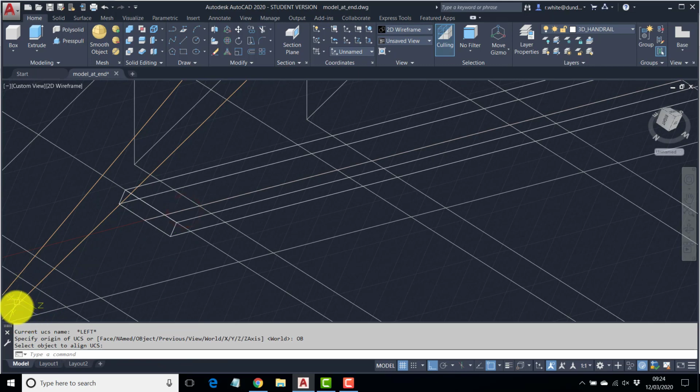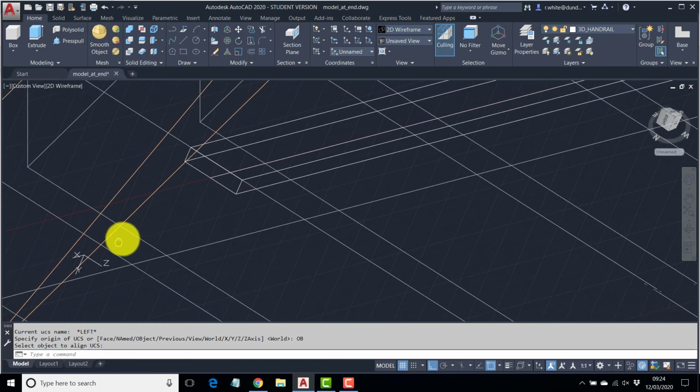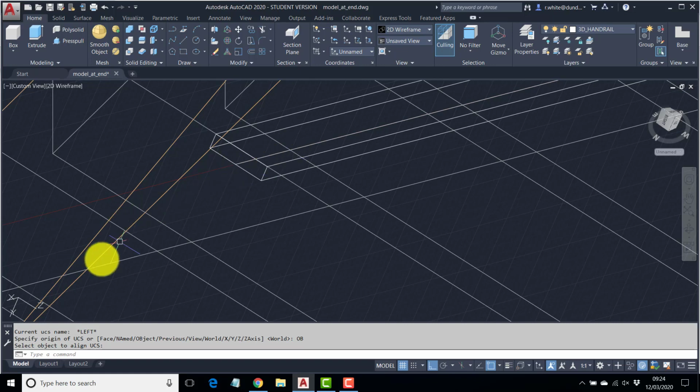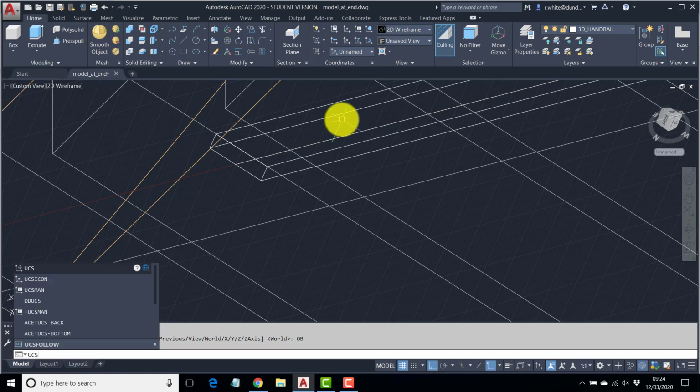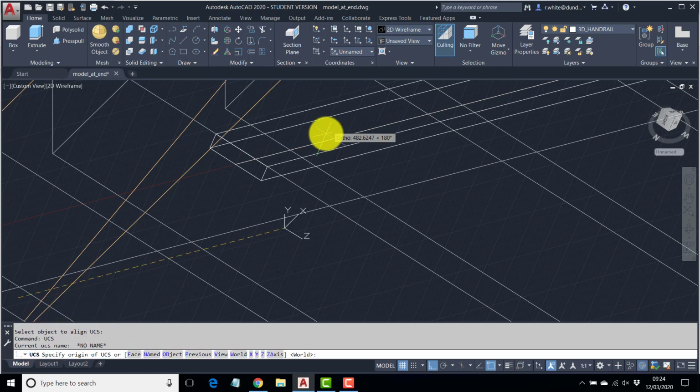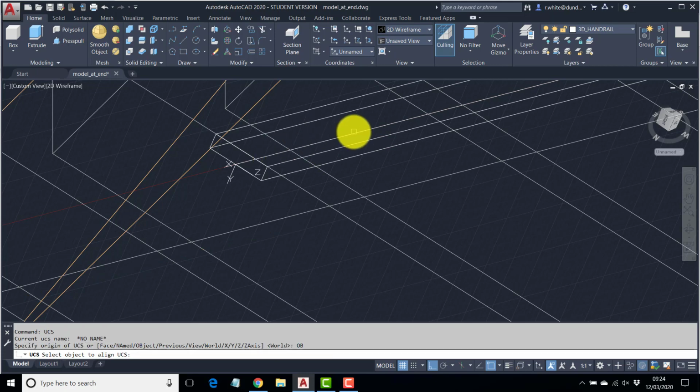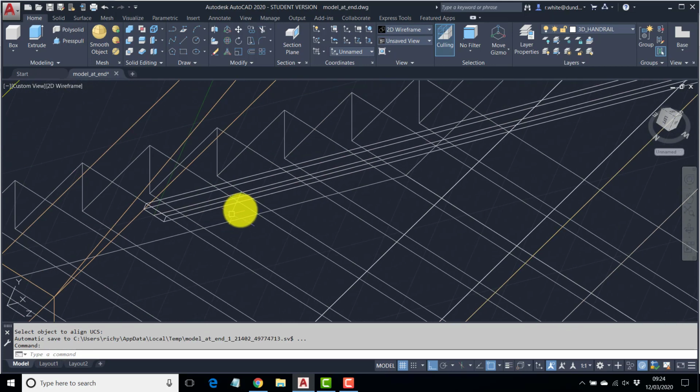Looking at the way the axes are sitting at the moment, we could do with that spun round by 180. Let's just try the command again, see if we get a different result. UCS OB, that's looking better. See, it kind of changes, depending on whereabouts you are on the object. So that's more like it. X is running down this line. That's going to behave better.